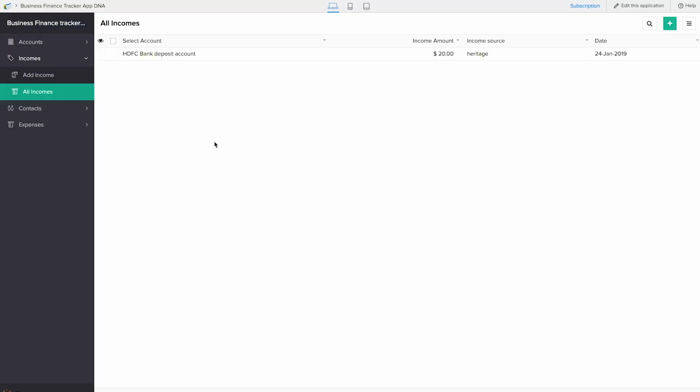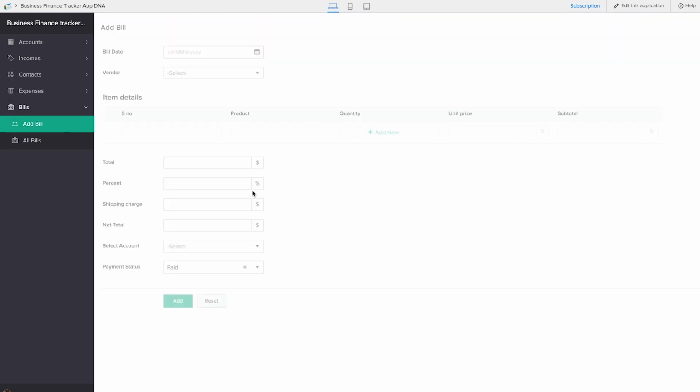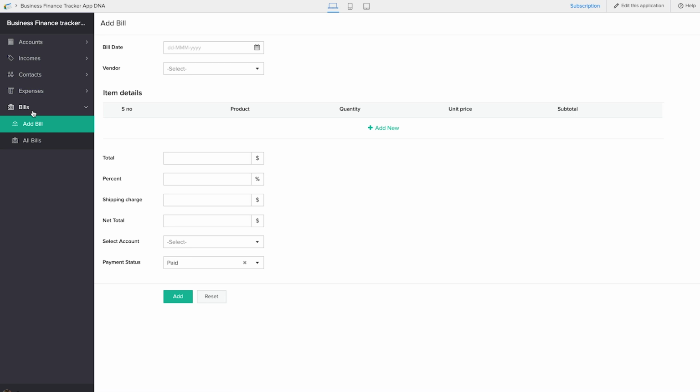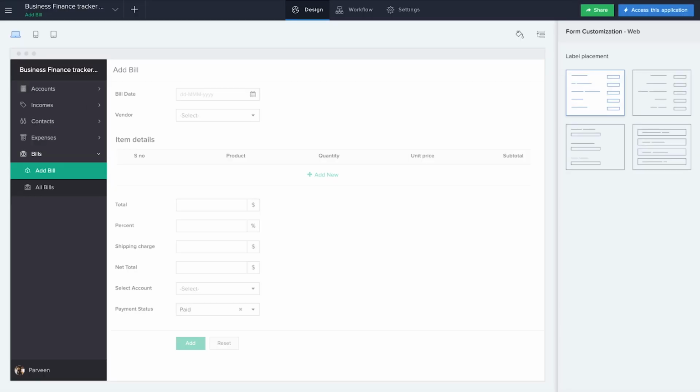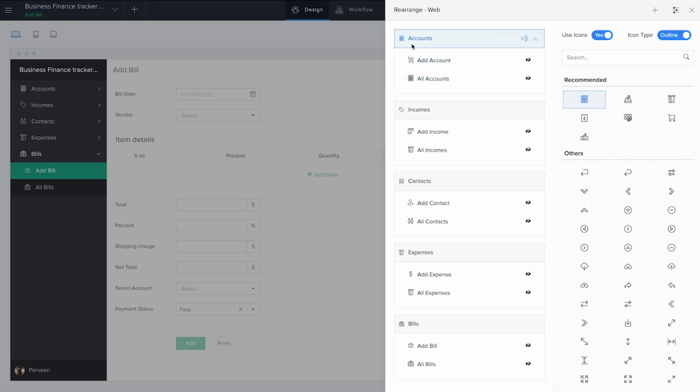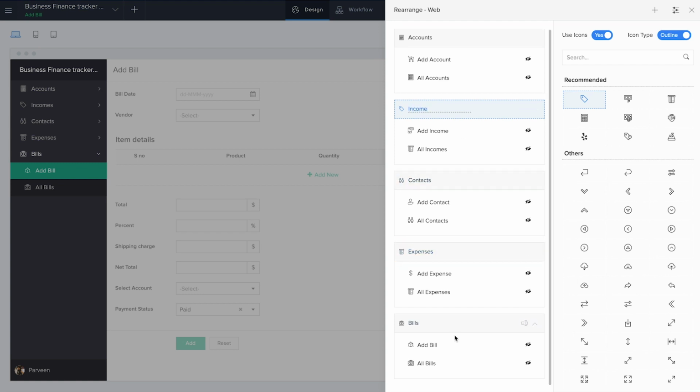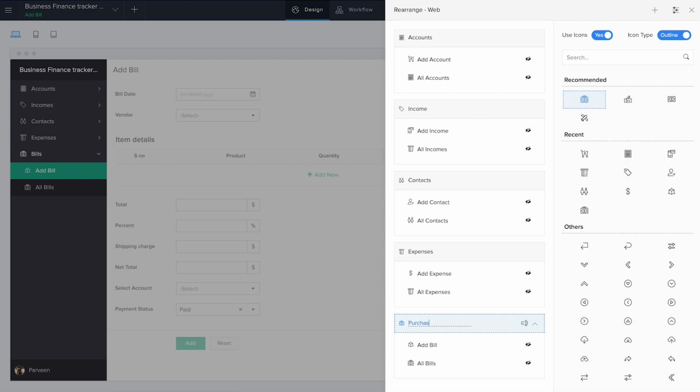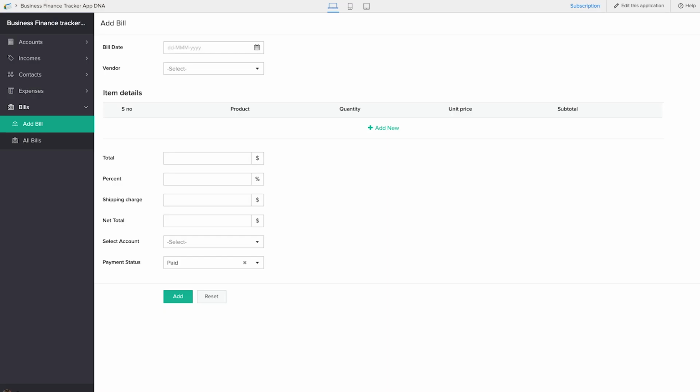Now I'll go to my app and refresh it to check for my bill form. So these are my bills. This is my add bill form. I want this header to not be bills, but I want this to be purchase details. For this, you can simply go to customization right here, which says sections. So it will take you to the sections where you can rename your section. So here's my incomes. Let's say I just want to rename it as income instead of incomes, and then I have my bills. So I want to change my bills to purchase details. I'll go and refresh my app, and here is my purchase details.